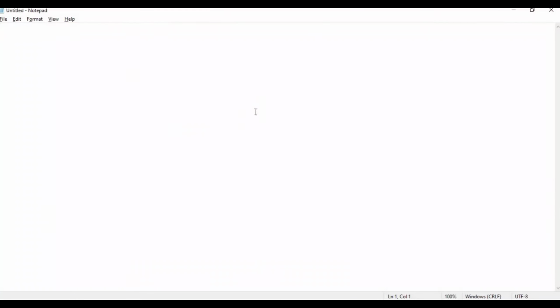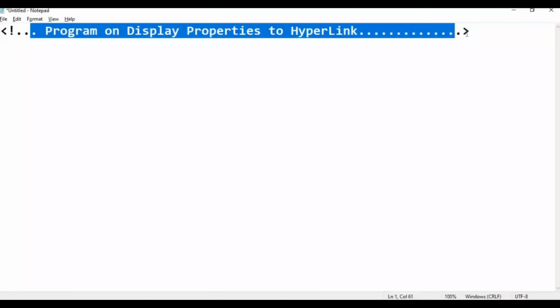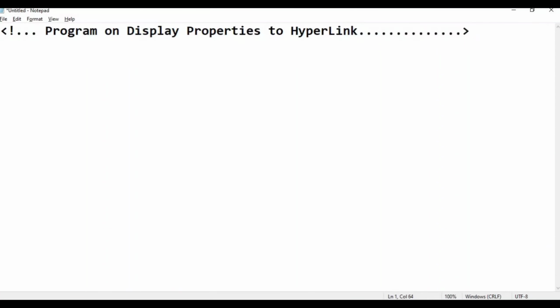notepad editor. In this we are typing a program on display properties to hyperlink. This is a comment line. Program on display properties to hyperlink. This is a comment line. After this, the basic constant tags.